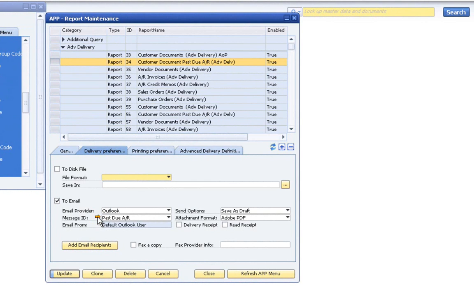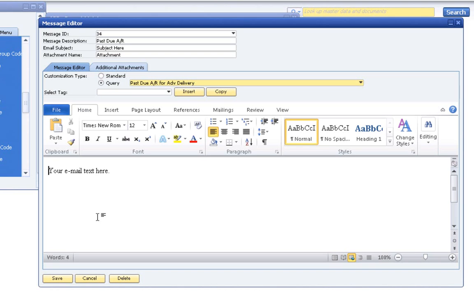If I click on the Link To arrow next to the message ID, I'm going to open up the message in our message editor. The message assigned is driven off of the past due AR for advanced delivery query. You can see here that the message text can be edited in a Microsoft Word editor. So anything that you can do in Microsoft Word, you can do in formatting your email.